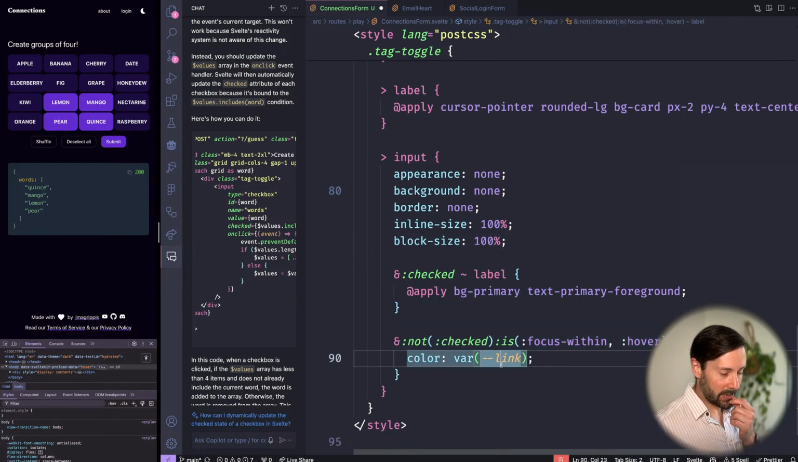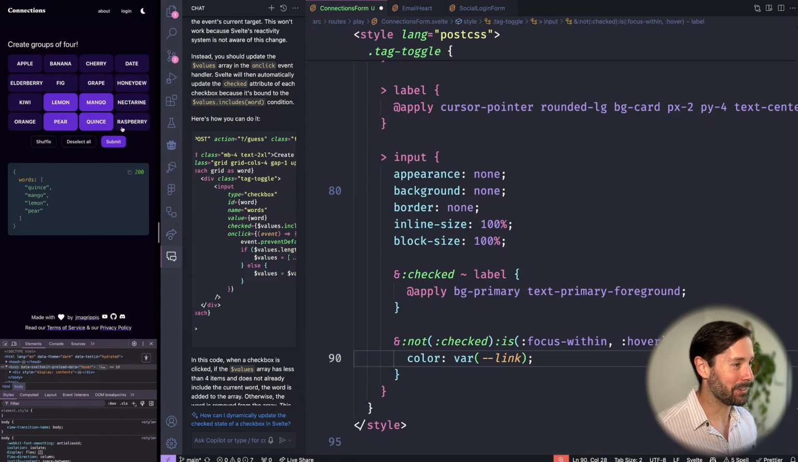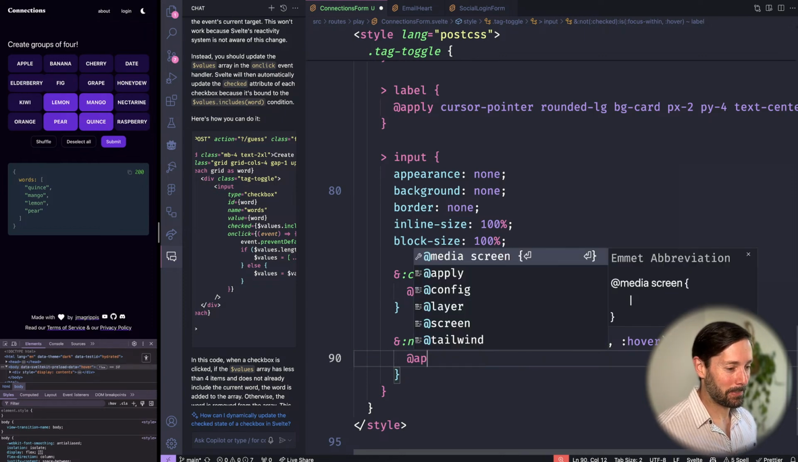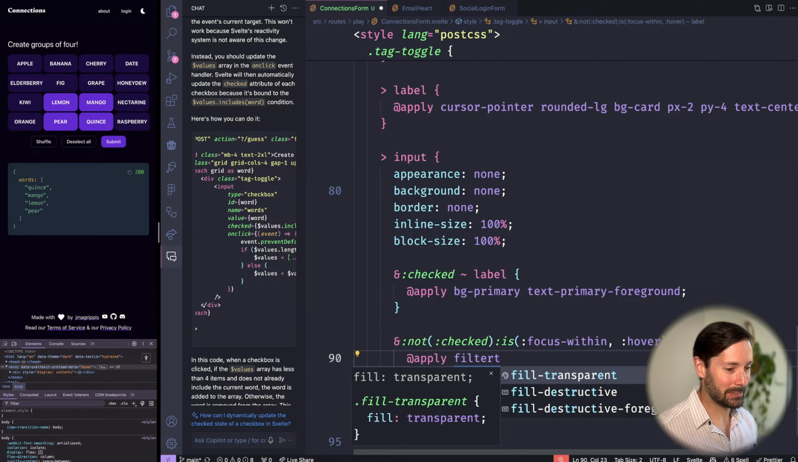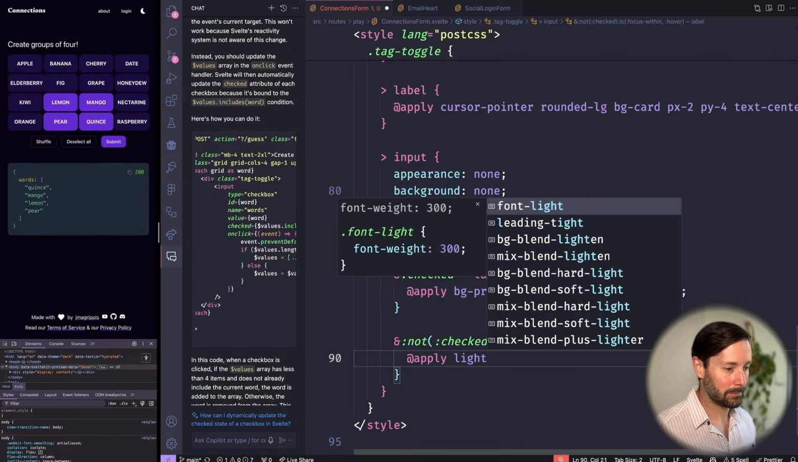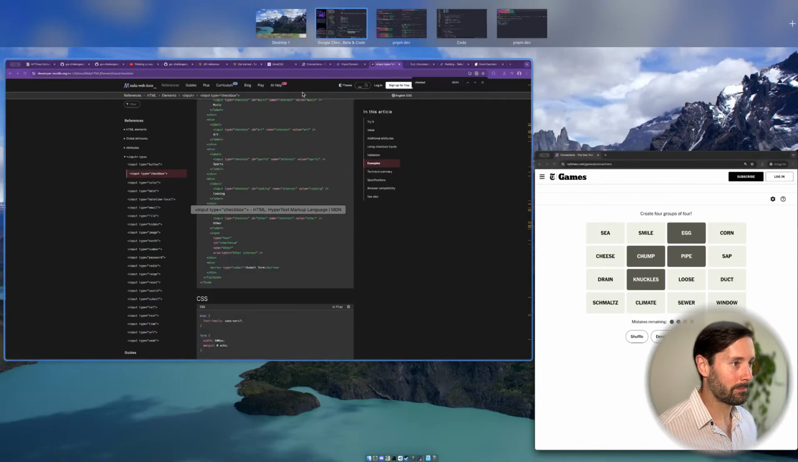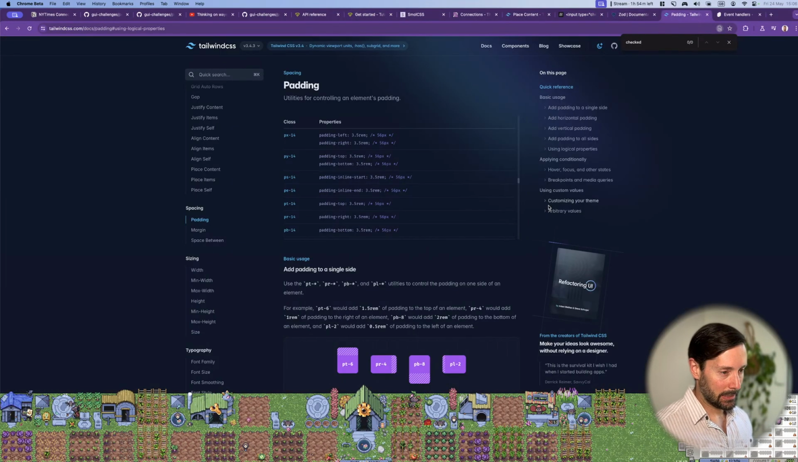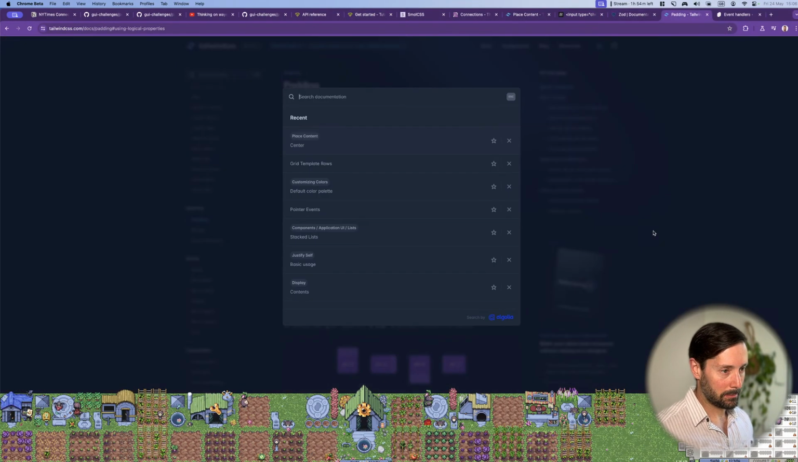When it's not checked and we focus, then it wants to do something to this, I guess. So what do we want to do? Apply filter like lightness. Element has something for this. Brighten.